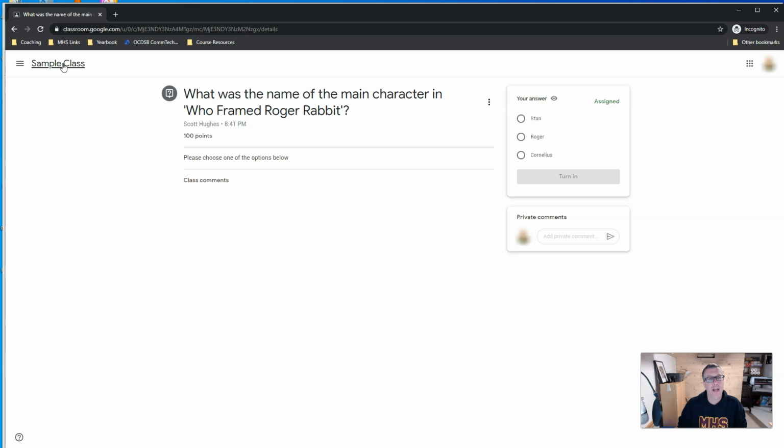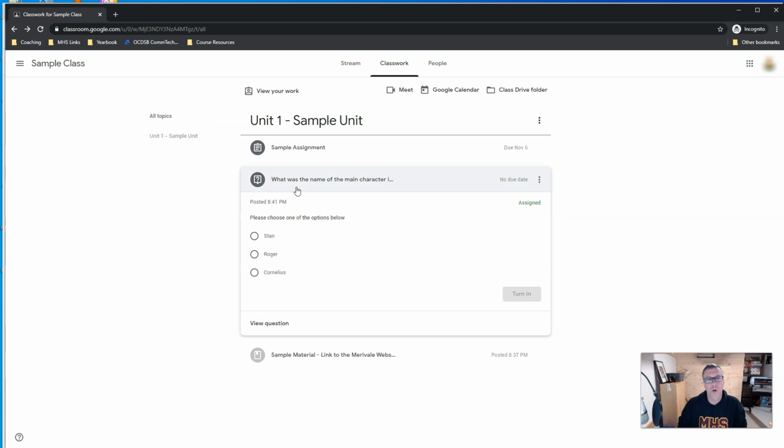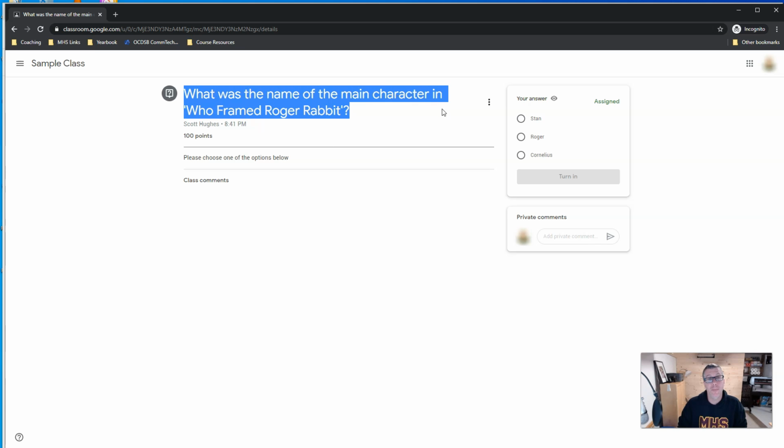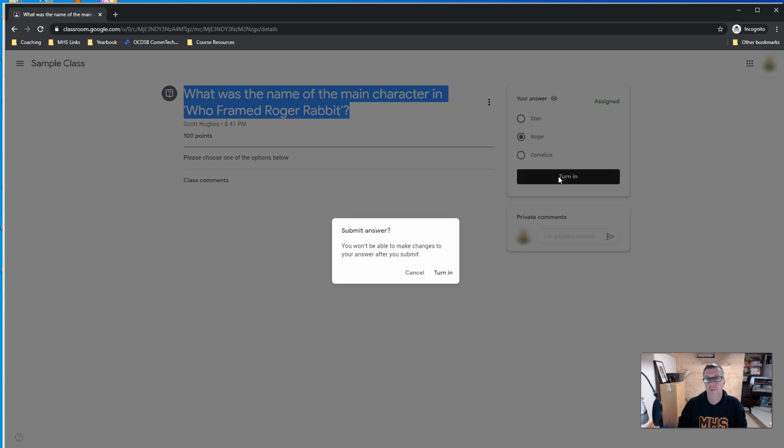So let's go back to the question itself. The question was right here: What was the name of the main character in Who Framed Roger Rabbit? Really difficult question, this one, so choose one of the options below. It's worth 100 points, so let's think this through. Was it Stan, was it Roger, or was it Cornelius? So, Who Framed Roger Rabbit? I'm going to guess here and say Roger, and then I'm going to click Turn In.